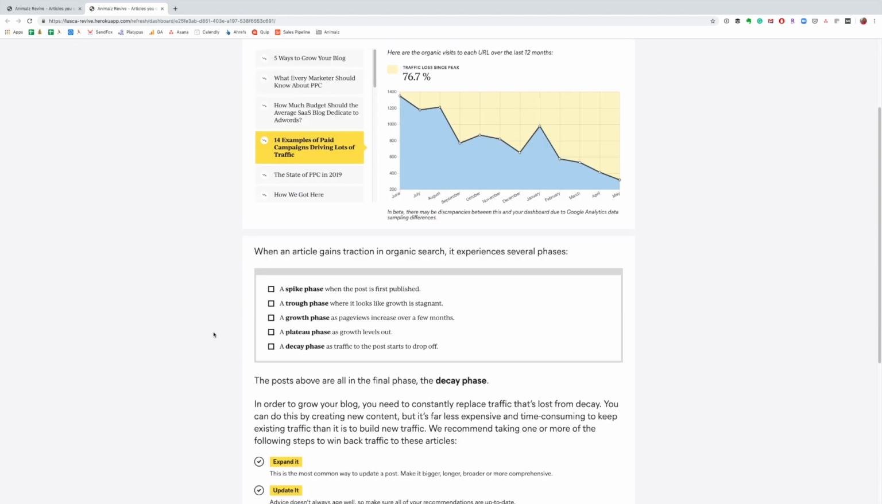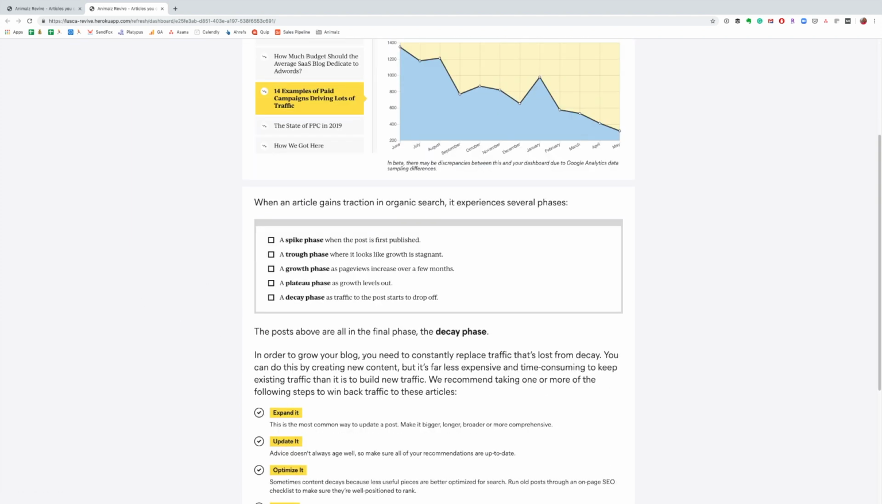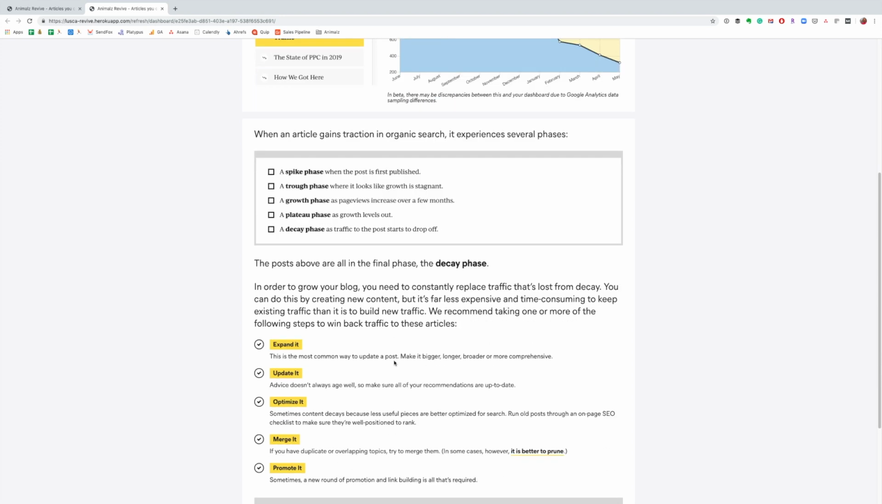And then down here, we have some suggestions of what you could do to these posts in order to refresh them. In some cases, it's best to expand it or update it. Maybe it just needs to be re-optimized for the keyword it's targeting. Perhaps it should be merged with another piece of content that's targeting a very similar term. And in some cases, it's a good piece of content and it just needs to be promoted again.